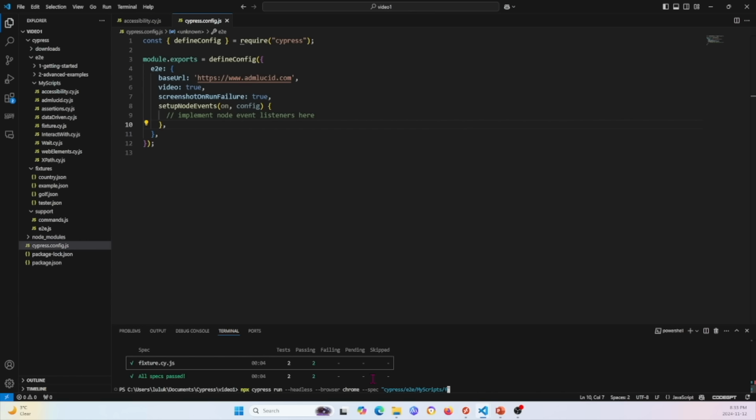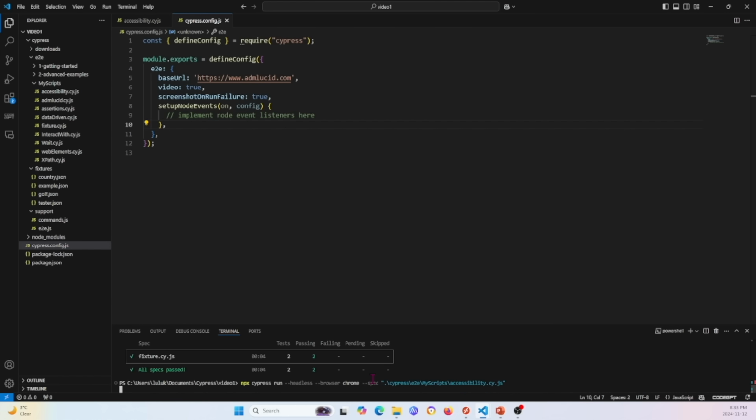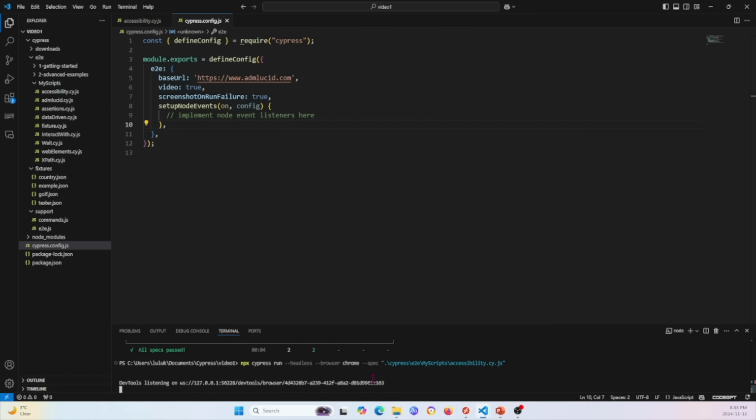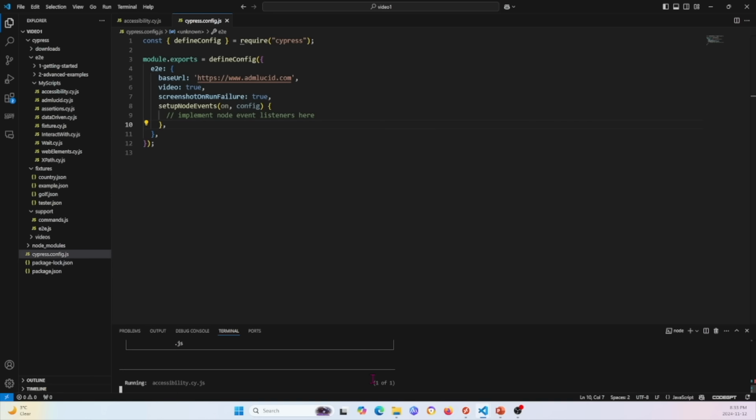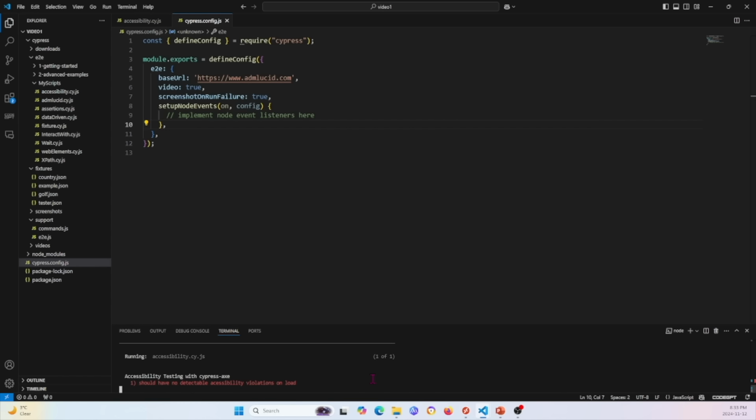So I'll run accessibility tests. I didn't mean to do that, but I think that'll be fine. So now I'll run accessibility tests, and this one I know it's gonna fail. And so I'll let it run for a sec. And we see that we detected issues right here. I can actually go ahead and stop this, but I'll actually let it finish running.